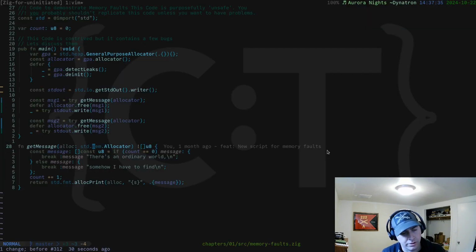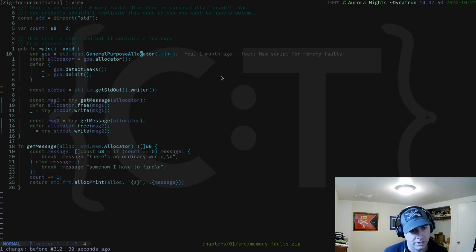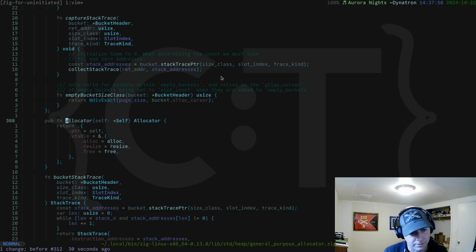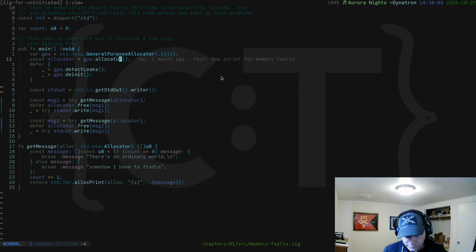So if we go back to our code, I think it makes a lot more sense now. We have the general purpose allocator, which is our specific kind of allocator. But then to pass around to functions that take a generic allocator, we call the allocator function, which if we look at it right here, just returns a pointer to itself and a vtable, which is a pointer to this statically created table here: alloc, resize, and free. So that's what's going on when you see this kind of incantation, which seems a little strange.